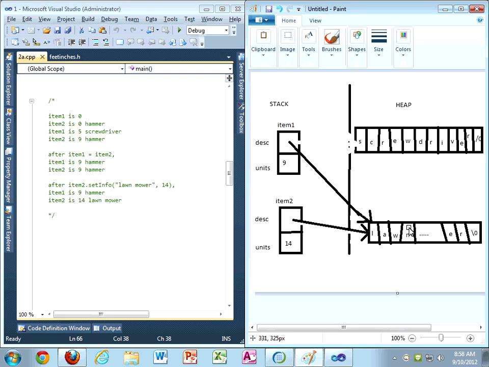Okay. Do you still have a question? If you were to coincidentally allocate lawnmower in a different location, would item 1 return gibberish? Yes. That's an interesting question. I mean, we're going pretty deep here. So if you're not following this discussion, it's a pretty subtle point we're talking about here.